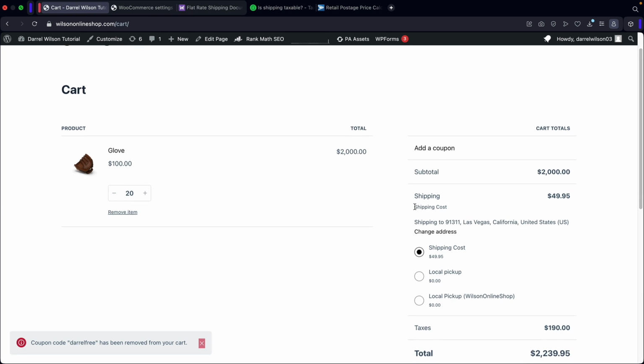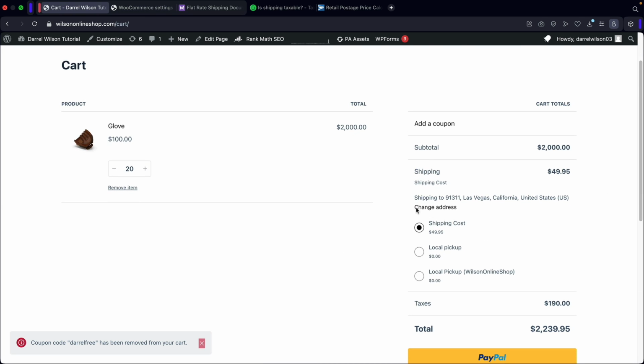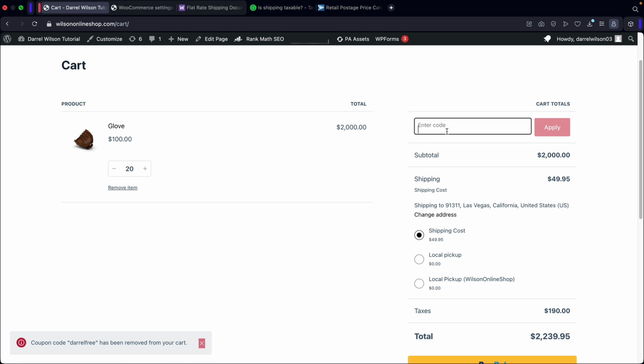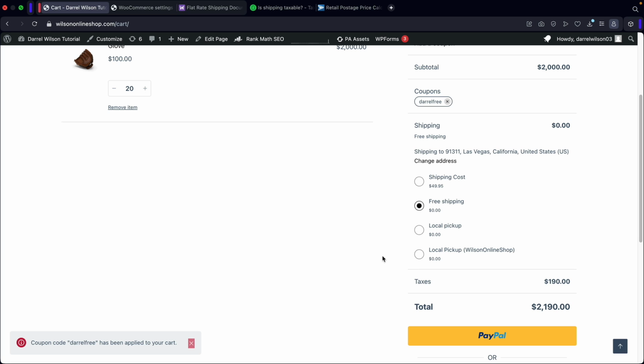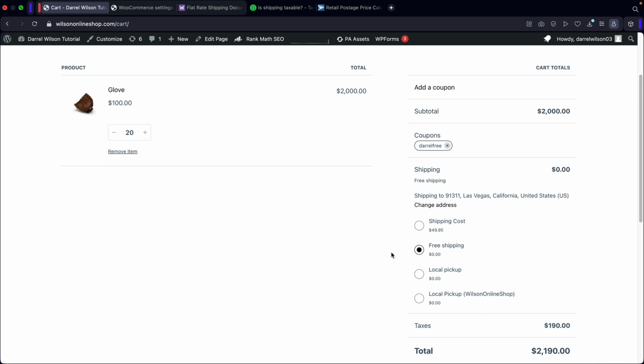Okay, so here is the gloves. Now, let's say, for example, I want to bypass this shipping. So what I'm going to do right here is click on add a coupon, and we're going to type in Daryl free, and then click on apply. All right, and then you're going to see that the free shipping is now enabled and the price dropped to $2,190. So that's how you guys can create different quantities for your products and also still offer free shipping at the same time.